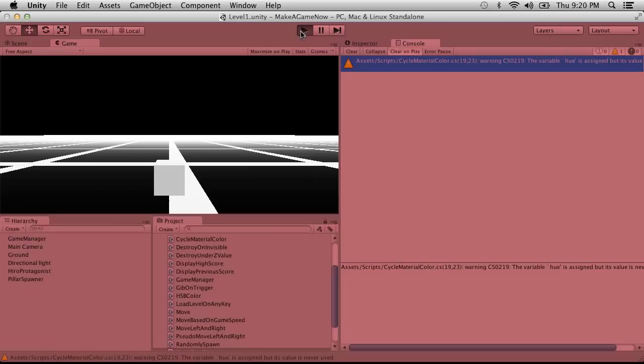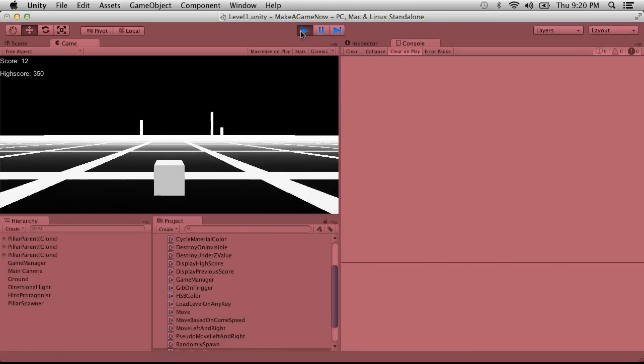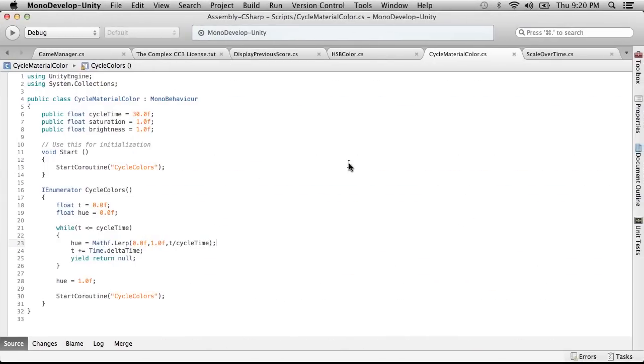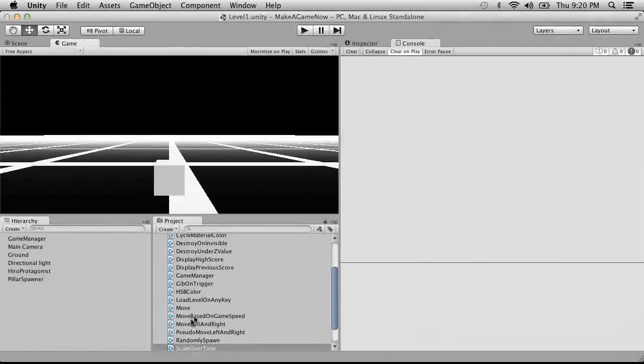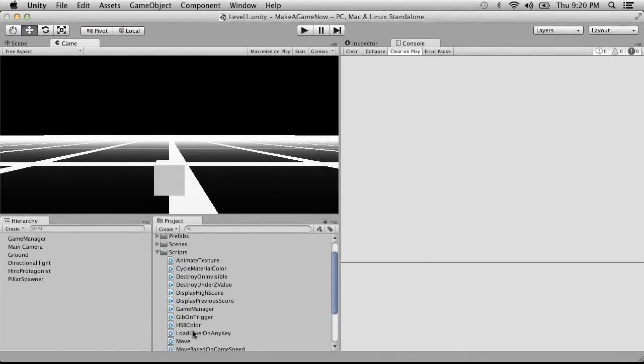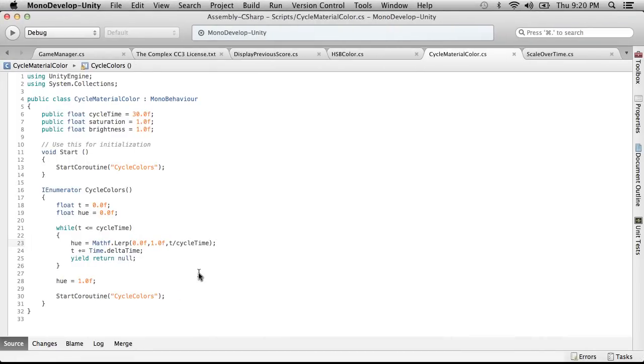Yeah. Nice. All right, so we're going to hit play, and this doesn't do anything because we haven't attached it to anything, but it does compile, so that's a good sign. So let's go ahead and give this a shot. We're going to cycle material. Oh, wait, this doesn't do anything. We have this float hue, and we're not doing anything with it, so we need to actually do that.